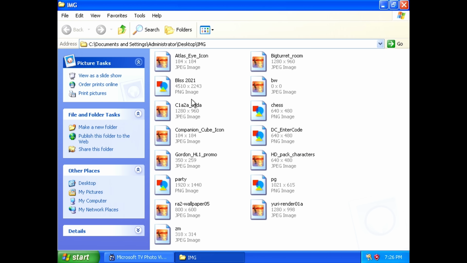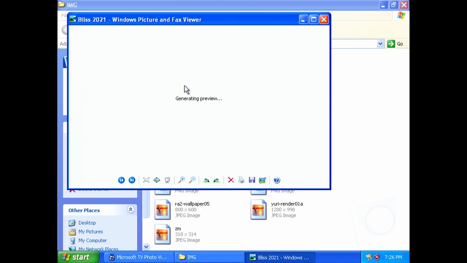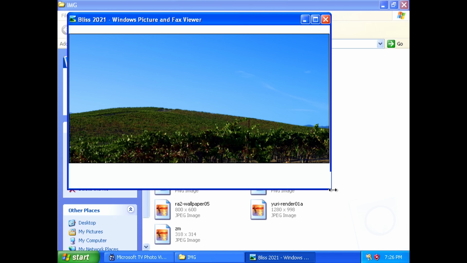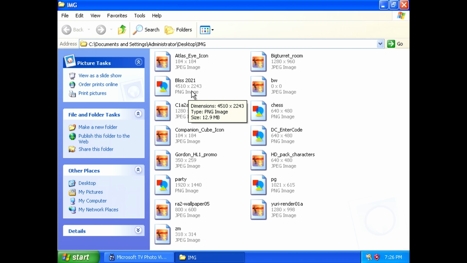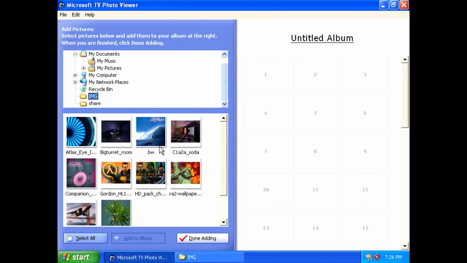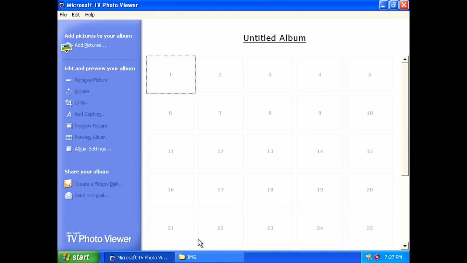Because I do have the photo that I took when I went to California to view Bliss in person, which is a wallpaper that's available on my Flickr page if you're interested in putting this on your computer. I've got that. This is a pretty large image. It does not even show up in here. So let's add all of these to the album, the ones that it can.